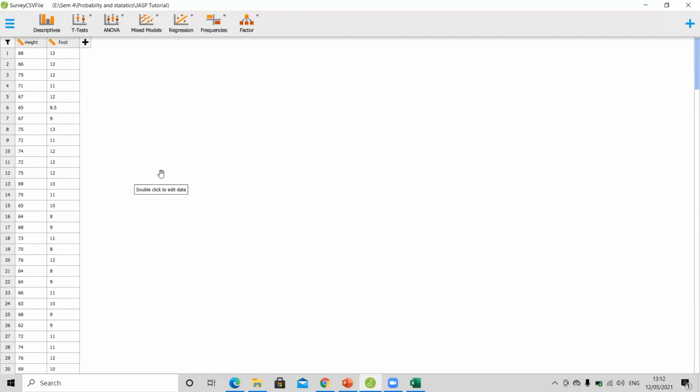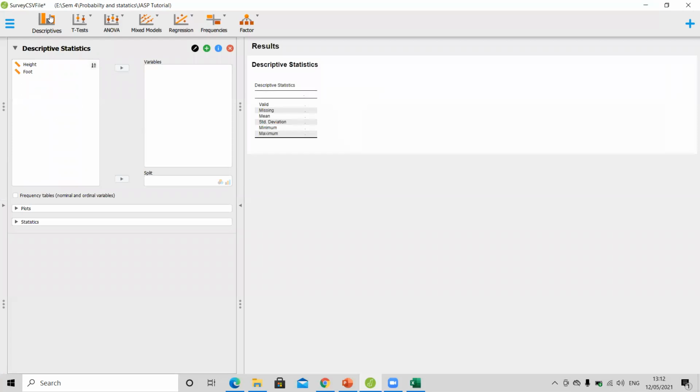Now let's start our analysis with the first method, which is descriptive. Once we click on descriptive, the entire window will change. Now on the left side we will do the operations, and on the right side we can see the results.